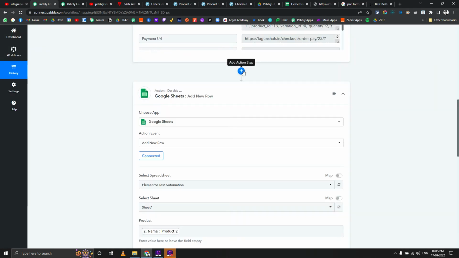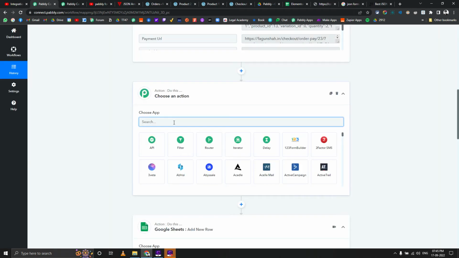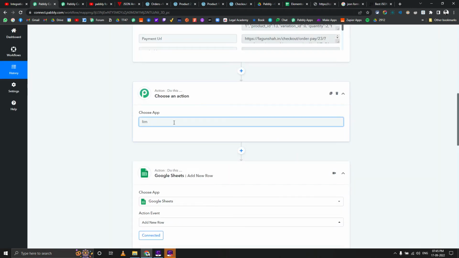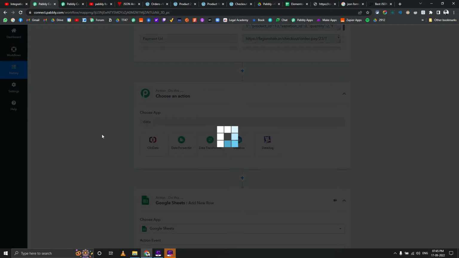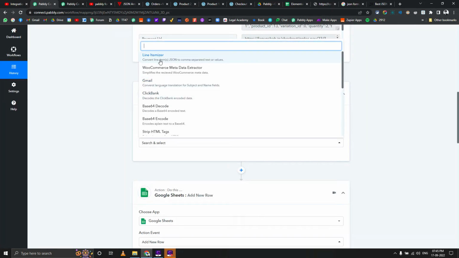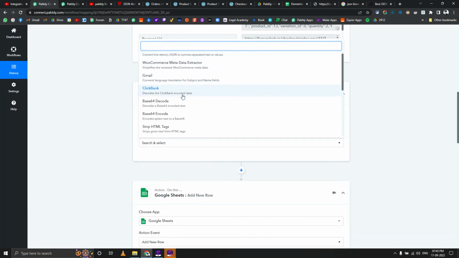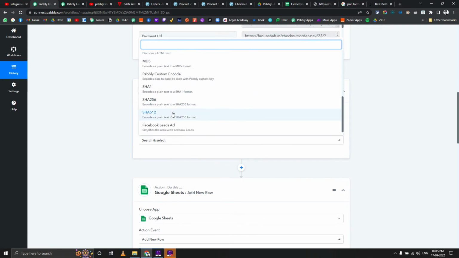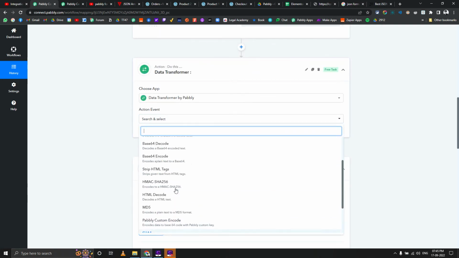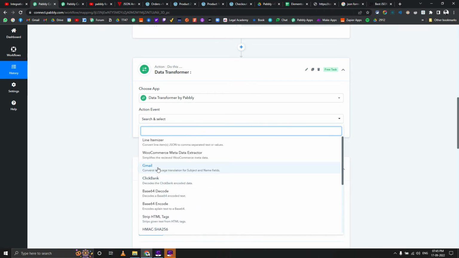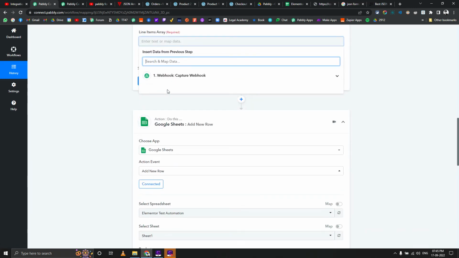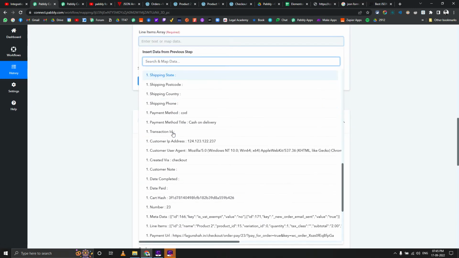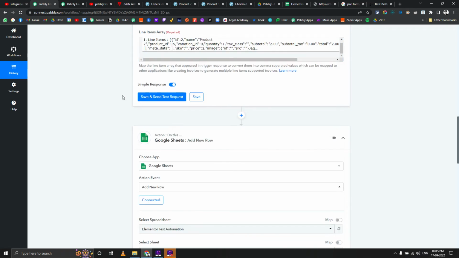So instead of Iterator, let's use something called line itemizer, which is inside the Iterator module, under data transformer. There are some other useful features as well, and you can use those too, but my favorite is line itemizer. I only use that most of the time. Again, you need to pass the array, and to pass the array you need to pass line items here.